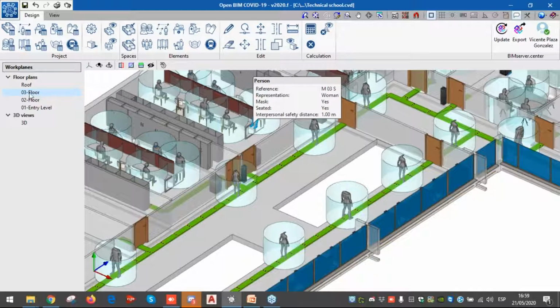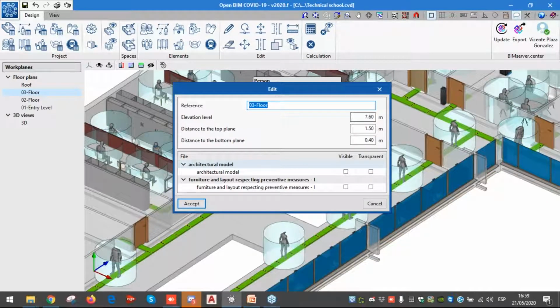If we double click here on the left, we see the level of the third floor, but we can also change the distance, the range, the top part of the range vision. So I will just increase it a little bit, 2.5 from the elevation level, and 0.4 to the bottom part range vision. And then here at the bottom part, we see the layers of the file.